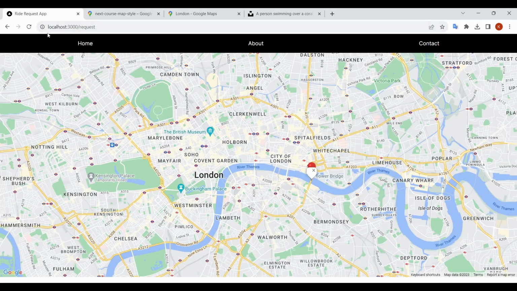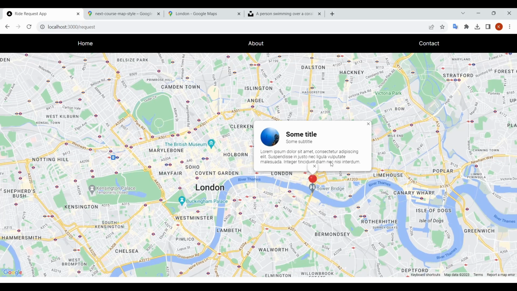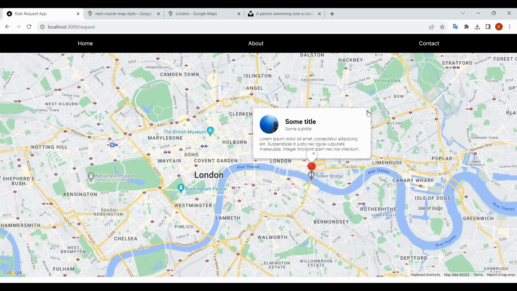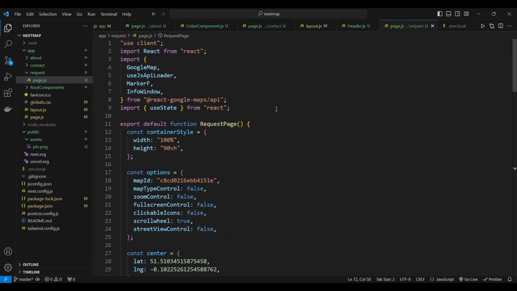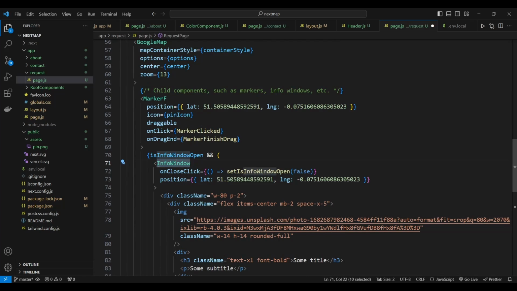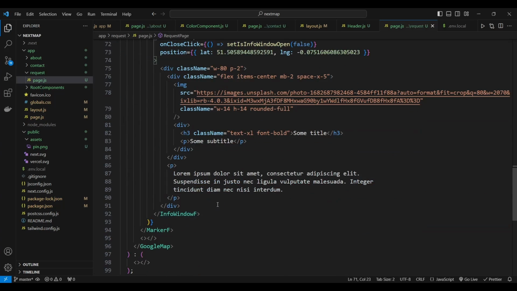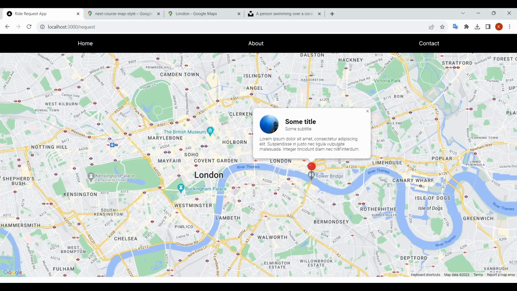In the browser, you might encounter a peculiar issue with two pop-ups being displayed due to React 18 and strict mode. To resolve this, you can replace InfoWindow with InfoWindowF in your code. This change should fix the problem. Let's take a look at the result. It appears that everything is working perfectly now.